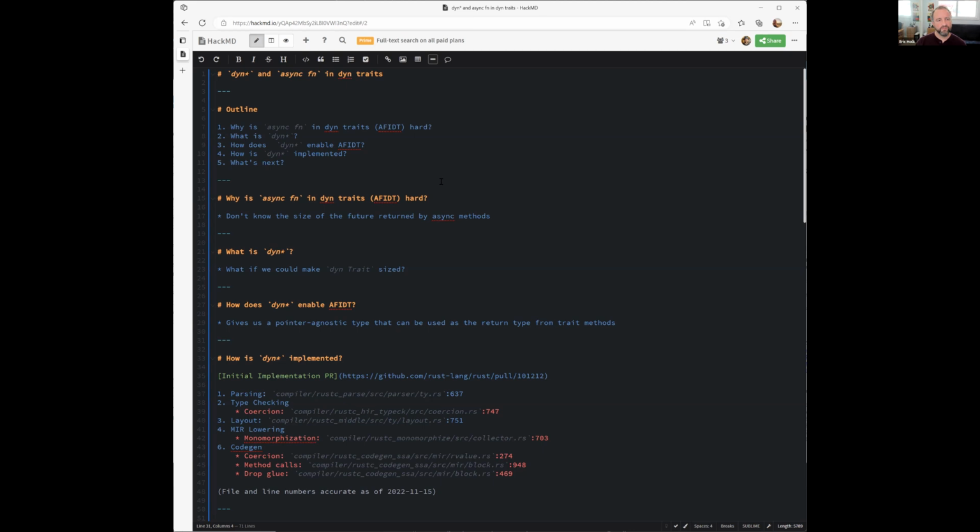So we'll talk about, one, what's the problem? Why is it hard? Michael did a lot of work to make async functions work in static traits and talked about that at the last one of these sessions. So what's missing to make that apply to dyn traits directly? I'll give an introduction of what this new dyn* thing is that we are working on, then talk about how that enables async functions in dyn traits. And then I'll spend some time on the implementation and what's next.